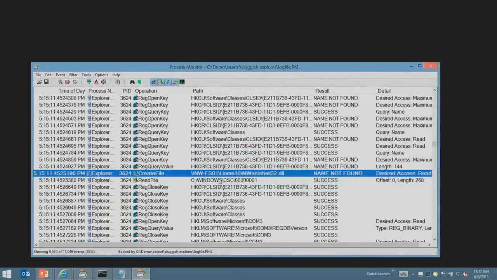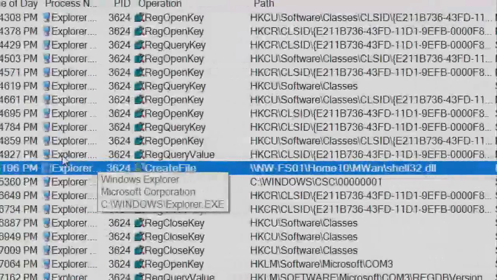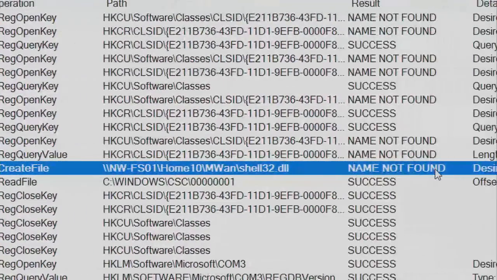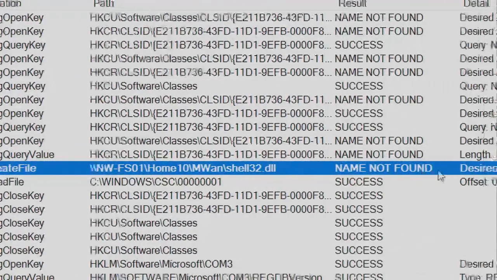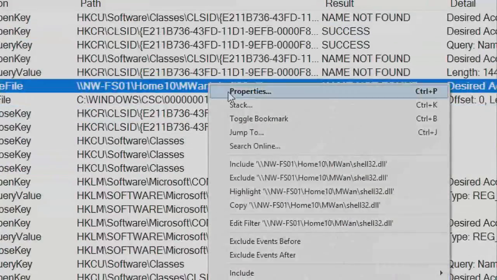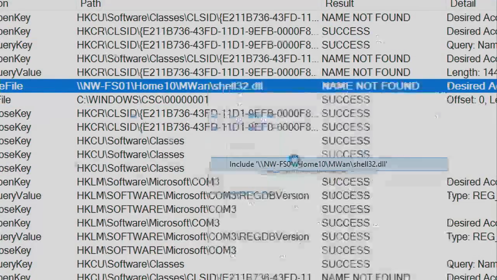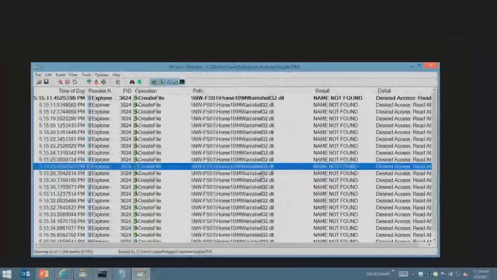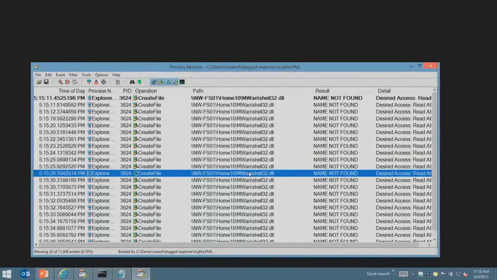And this is a particular example of what was causing this slowdown. Explorer is doing a create file of this path right here, nwfs01, and it's looking for a file called shell32, and its name not found. If you set a filter for this, you'll see that there's lots of them in the trace. What Explorer is doing is, for some reason, querying that directory, even though the folders that the user was looking at aren't anywhere on that network share.